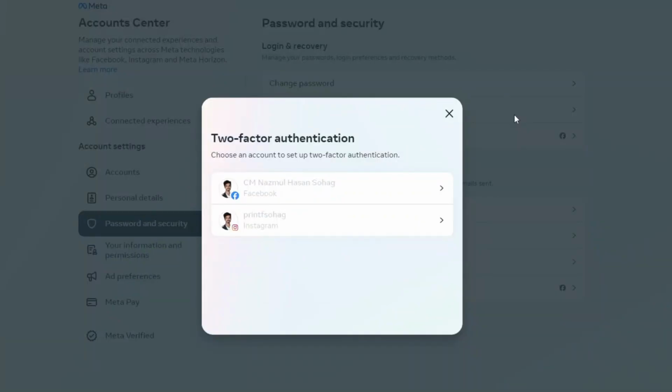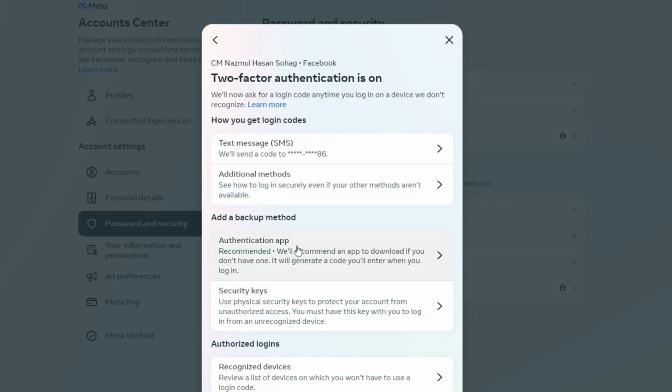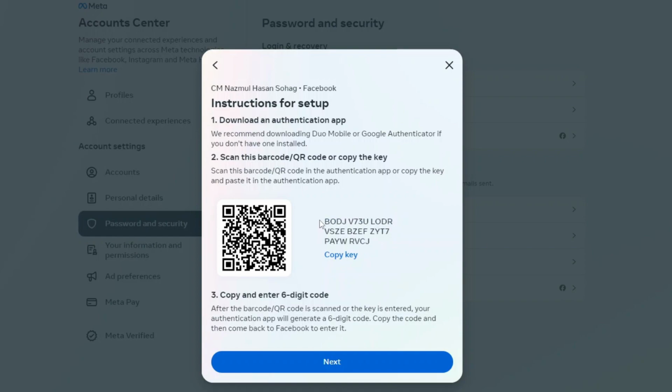Okay. So we are clicking here again and selecting Facebook. So I'm clicking on here. So now they are providing a security key to put in our authenticator app. We need to copy it by clicking on here. Then we need to paste it on our authenticator app. So now we need to use this code to get a verification code for each time.